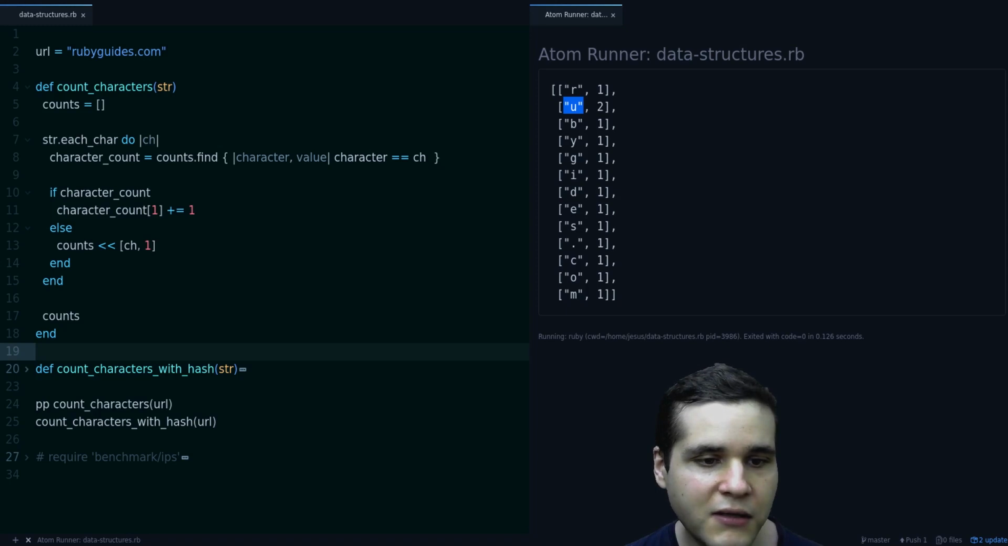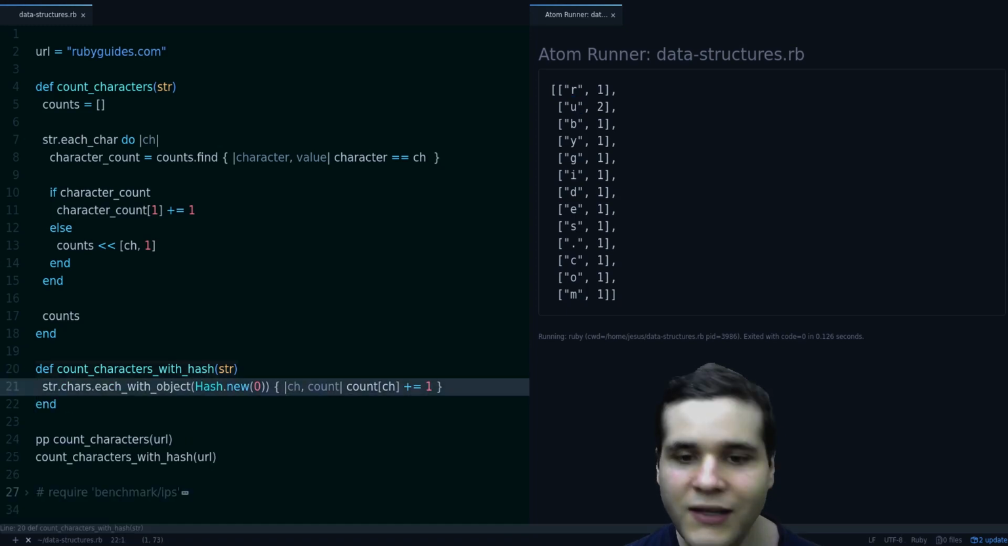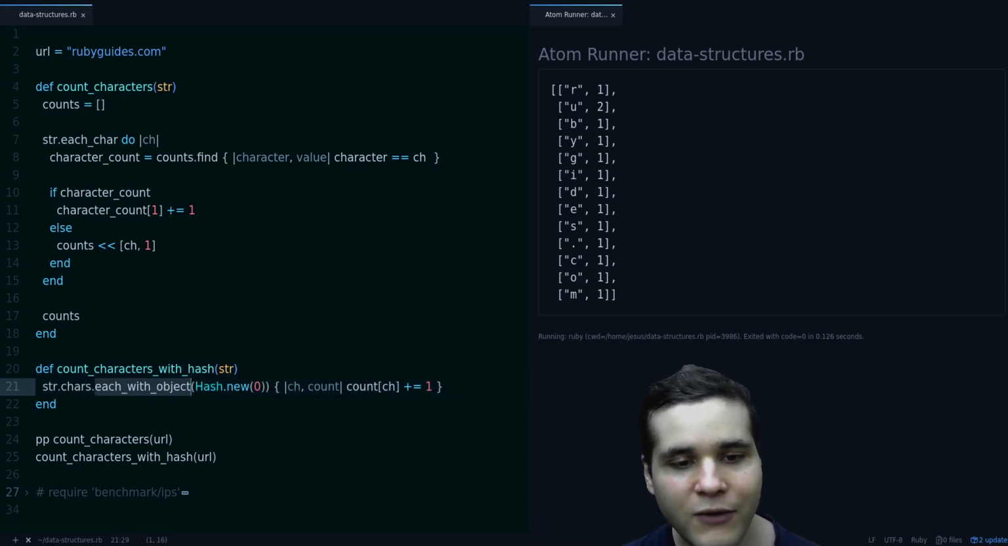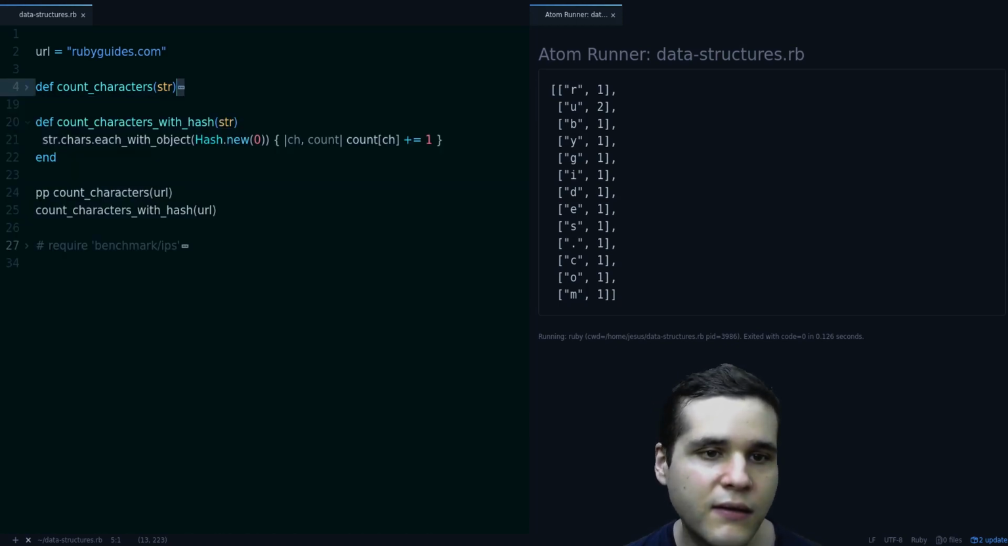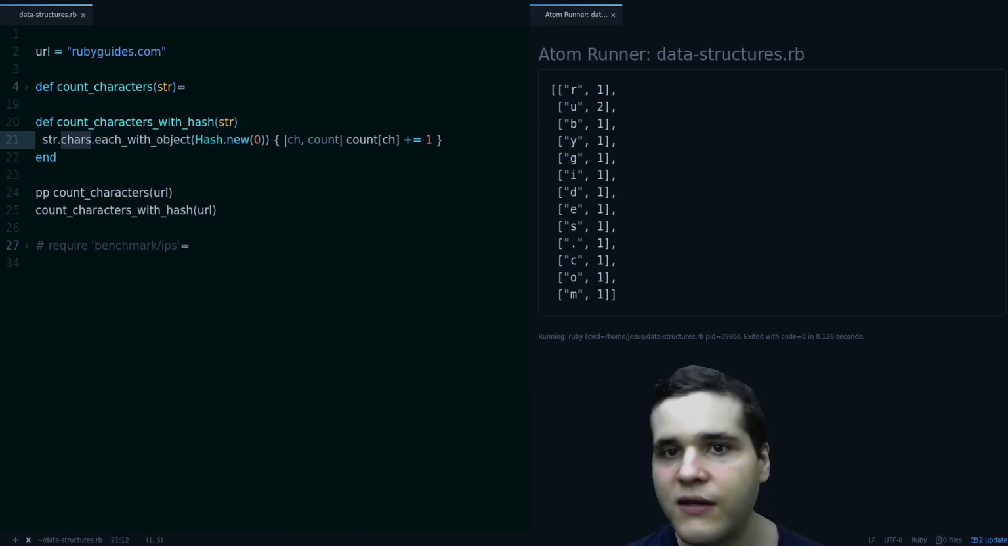We wrote another method that does the same thing, it counts the characters. And as you can see here, it's only 1 line of code. This line of code does all of that. So that alone is already better. We will see in a moment it's also faster in terms of performance. So let's go over this code.